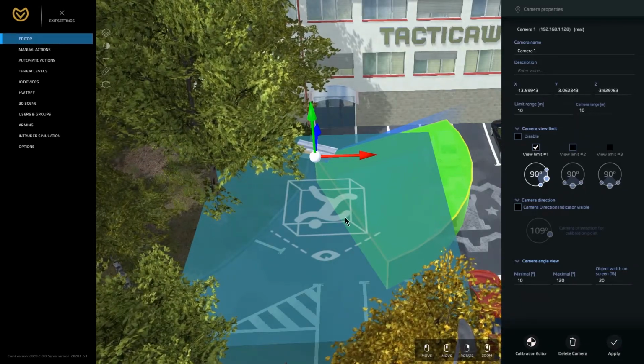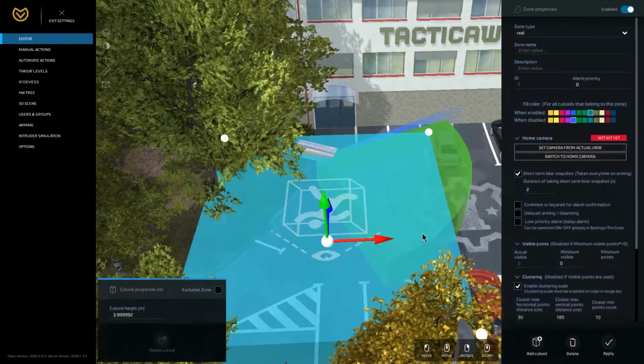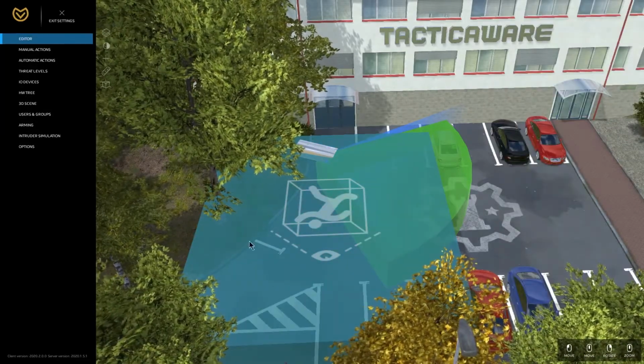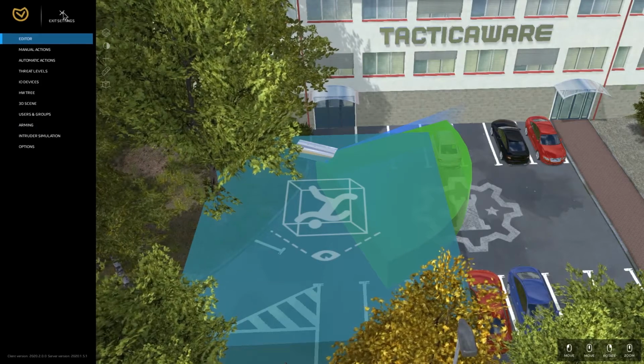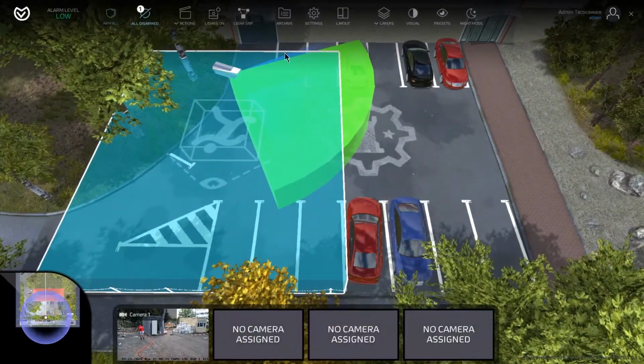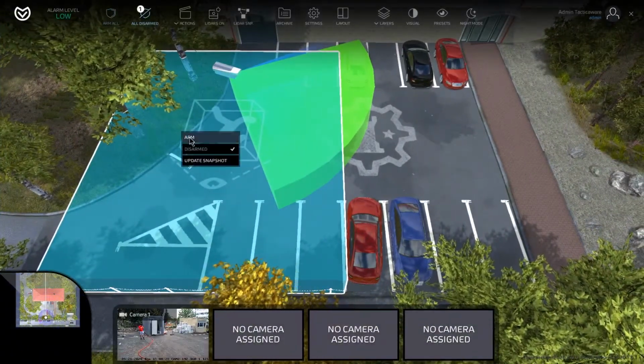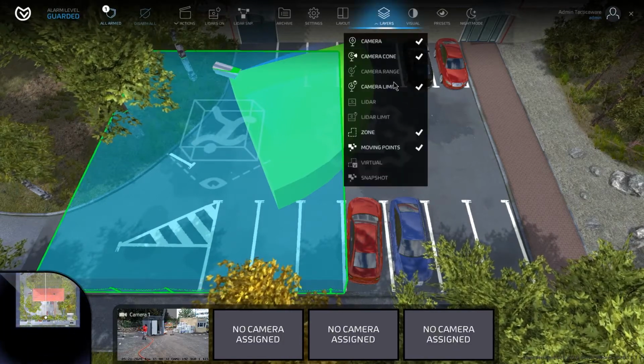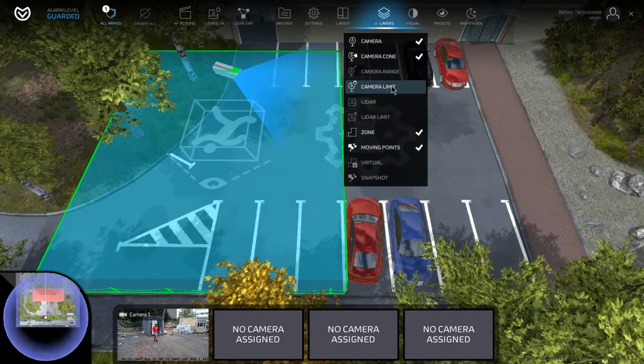Once you have the area set up for the camera, click on Apply. This is now the new view limit that the camera will see. Click on Exit Settings. You can right-click on the zone to arm it. You can turn on and off the camera limit if you'd like.